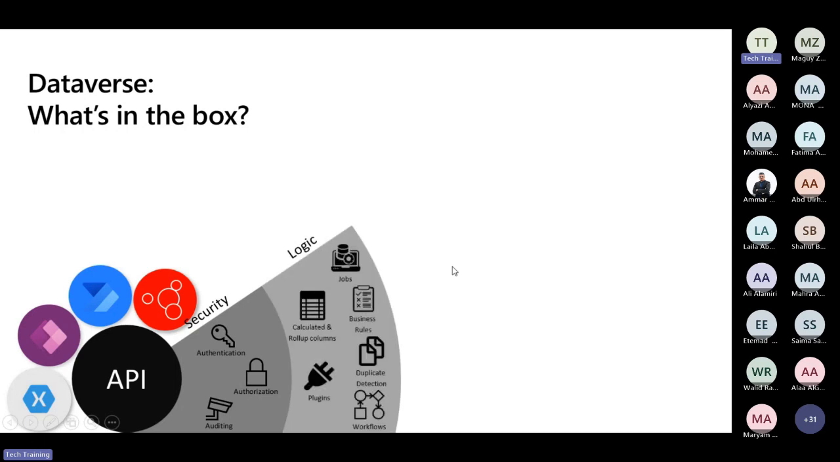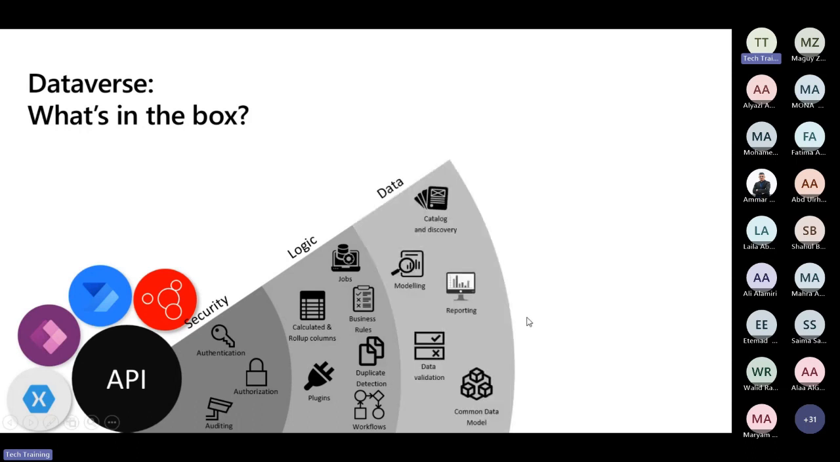As you can see, we have different sources. We can apply business rules. We can do duplicate detection. We can have workflows. We can also use plugins. All these are within the Dataverse.